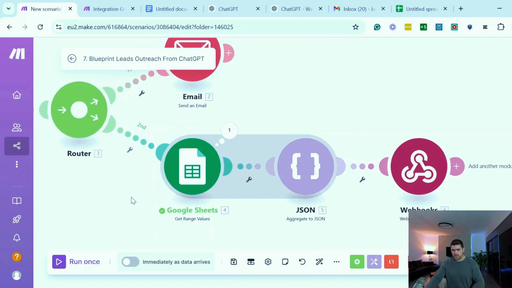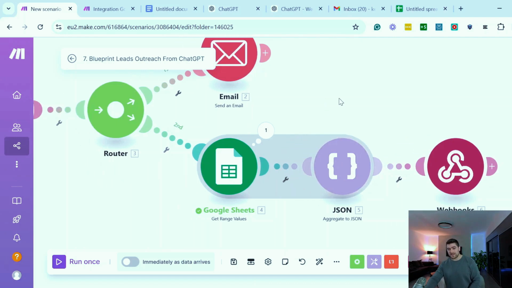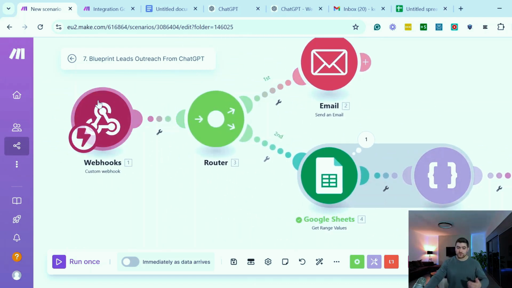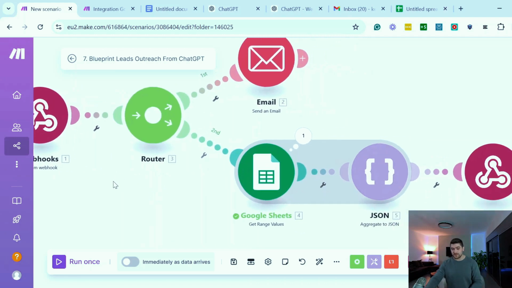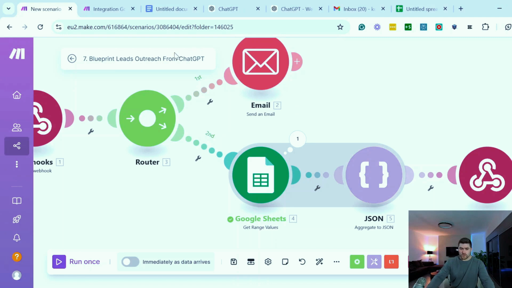So just to explain it in plain English, the Google Sheet will pull all of the information from our Google Sheet. The aggregate to JSON module will prepare a JSON where all of the different rows will be in a beautiful JSON file. I'll show you in a second. And then the webhook response will send the response back to the system that sent the webhook originally that started this scenario.